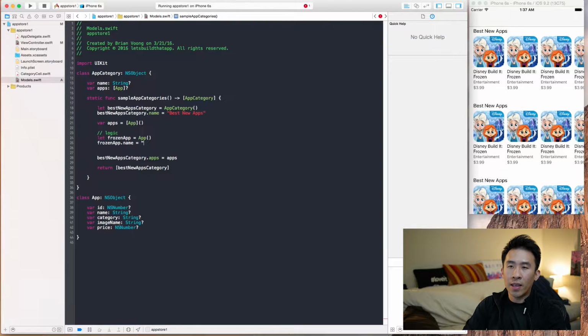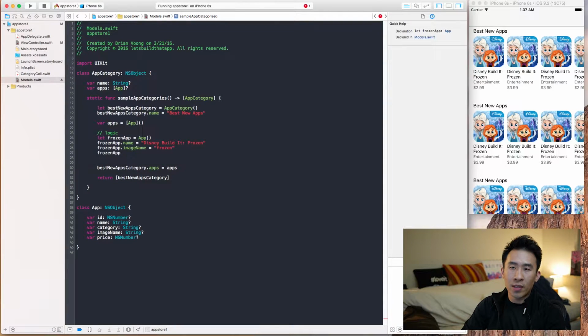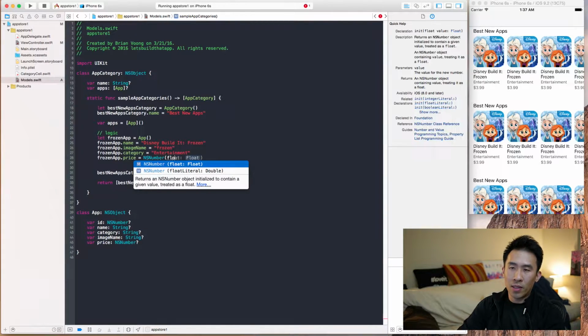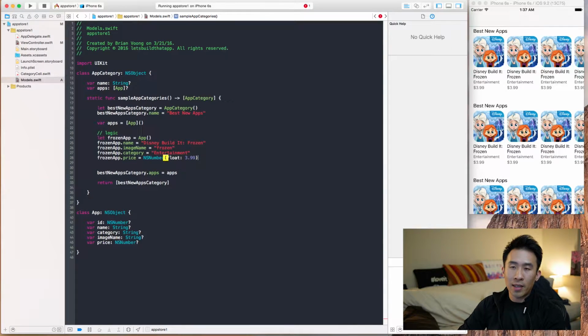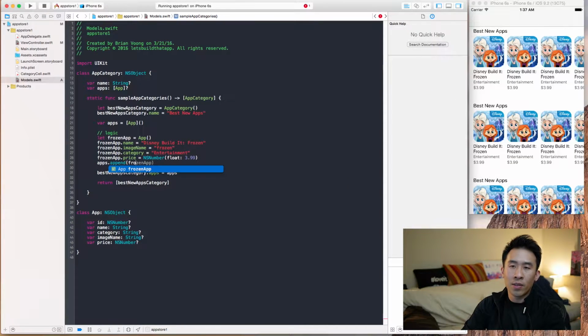App.name is, in this case, Disney build it frozen, and then we'll say frozen dot image name is frozen, app dot category is, in this case, entertainment, and then the final property will be the price, which will be an NSNumber. We'll use a float initializer as $3.99 for the price. And here we'll say, okay, apps.append frozen app. And now we get one category that contains one app inside of the apps array up here.